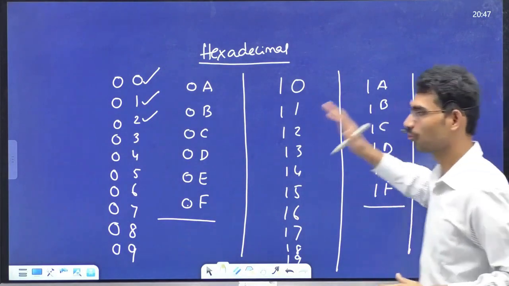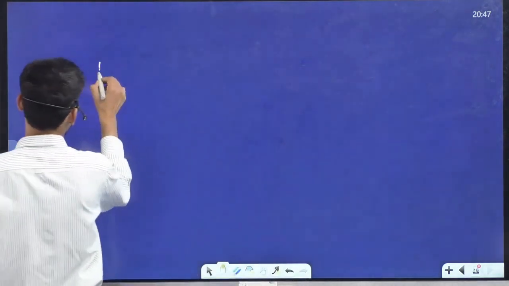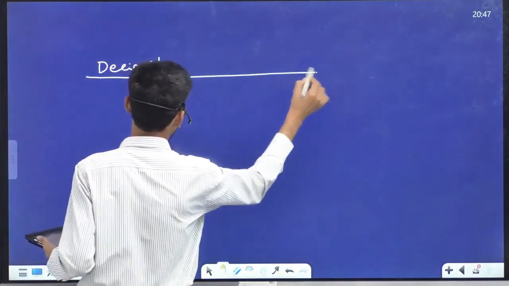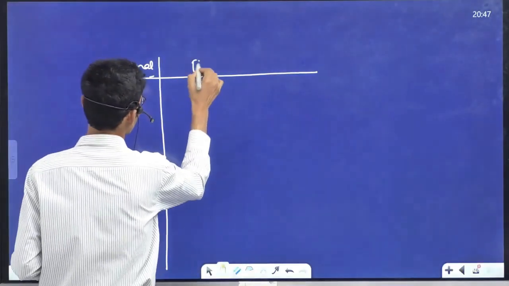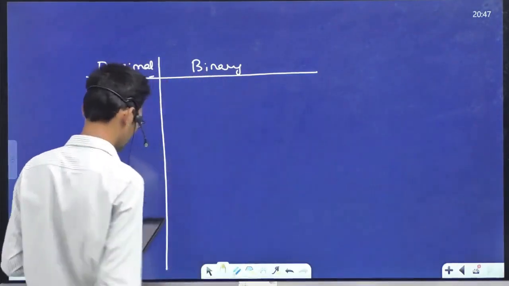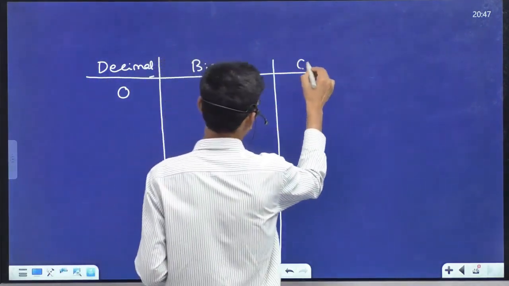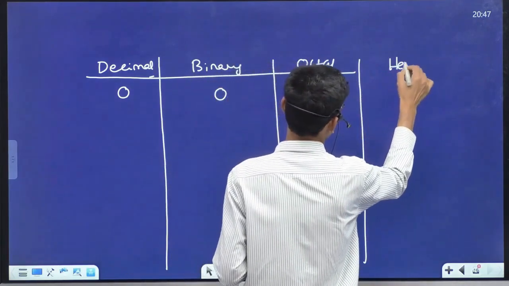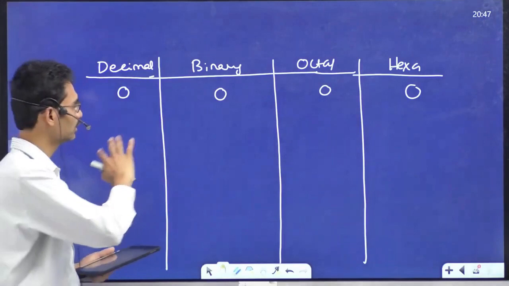Now this is the more crucial part: how we are going to convert it. For example, this is the decimal system. In this decimal system, the first number is 0. When it comes to binary, here also we say 0. Octal also 0. Hexadecimal also 0, because 0 is available in all the systems.